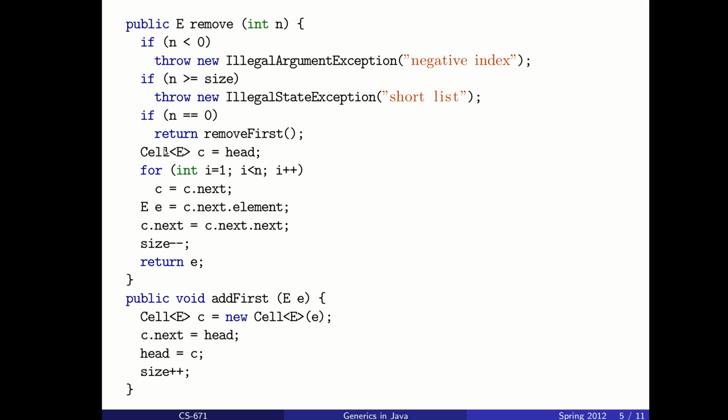Otherwise, its structure is pretty similar to get. It will get a cell of type E and step until it gets to the right index, and then it holds on to the value, the E type, from that element because it's going to set c's next to be the one after its current next and skip past the element that we are returning values from, removing it from the list essentially there.